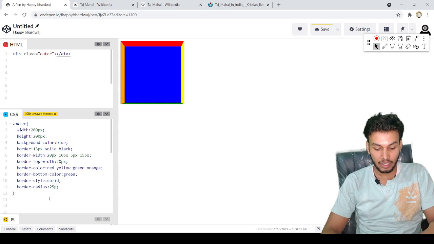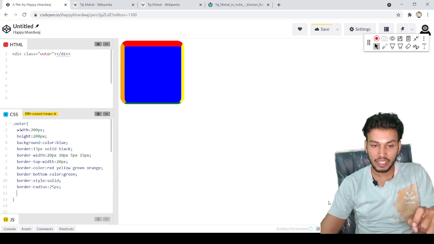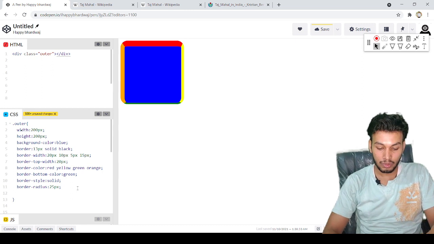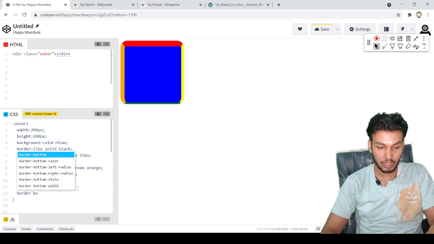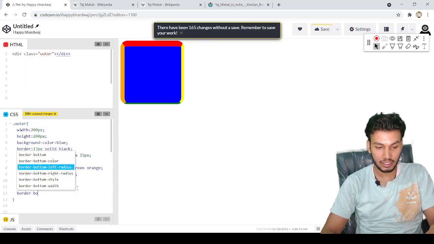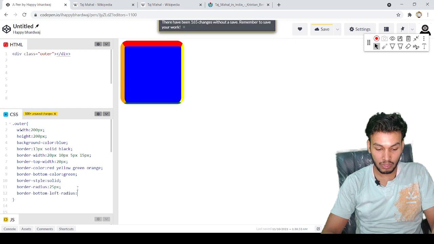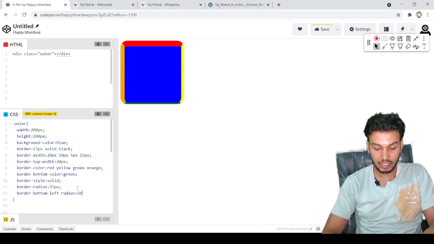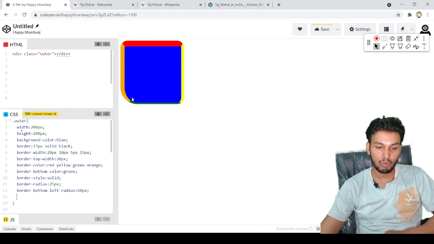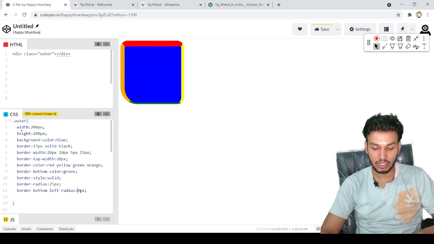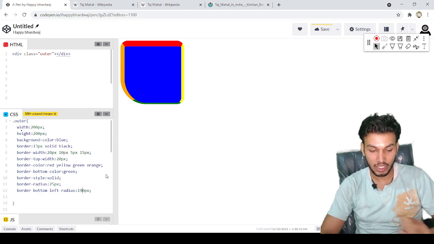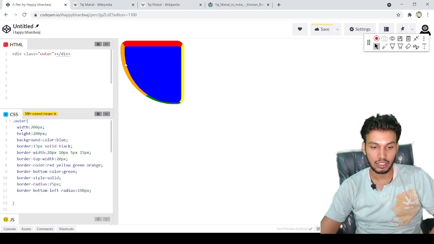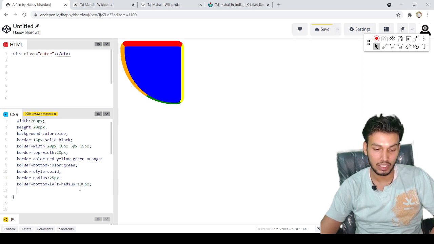Okay, so as I told you, for border radius we have four corners, right? So what I can say is border bottom left radius, or right radius, right? Let's say I give it a value of 60 px. So border bottom left radius is now 60 pixels. Let me make it 90. So you can see the value is increasing. Let me make it 190. So you will be able to see this border bottom left radius is now 190 pixels.